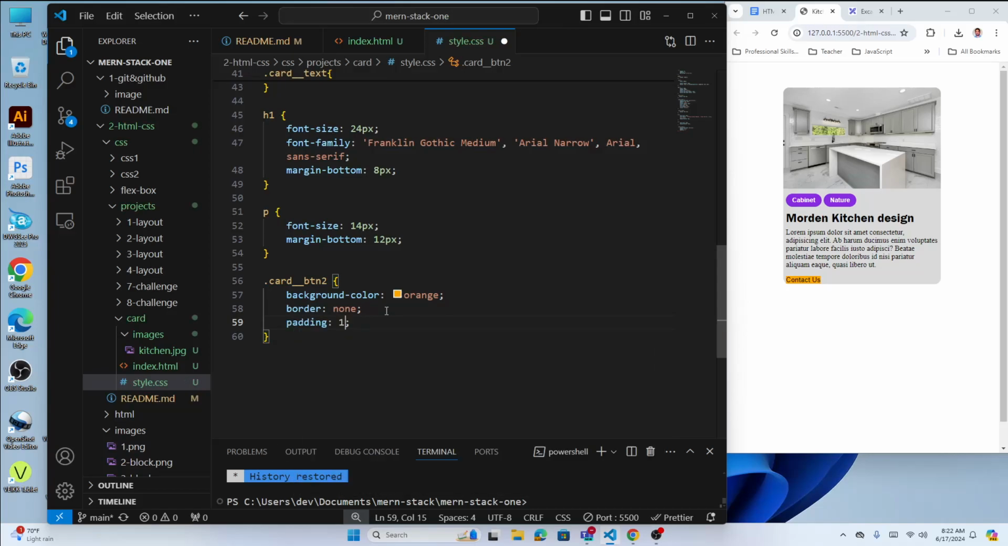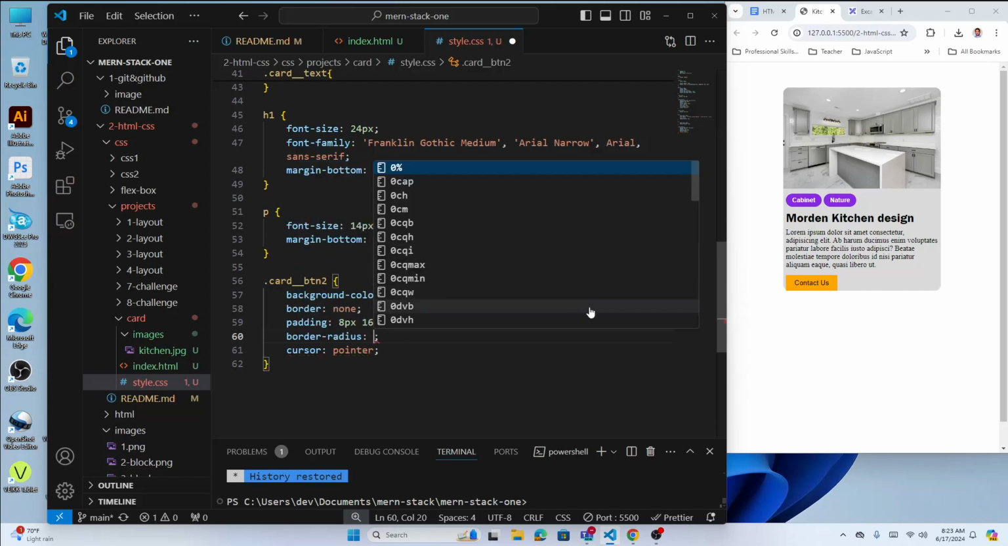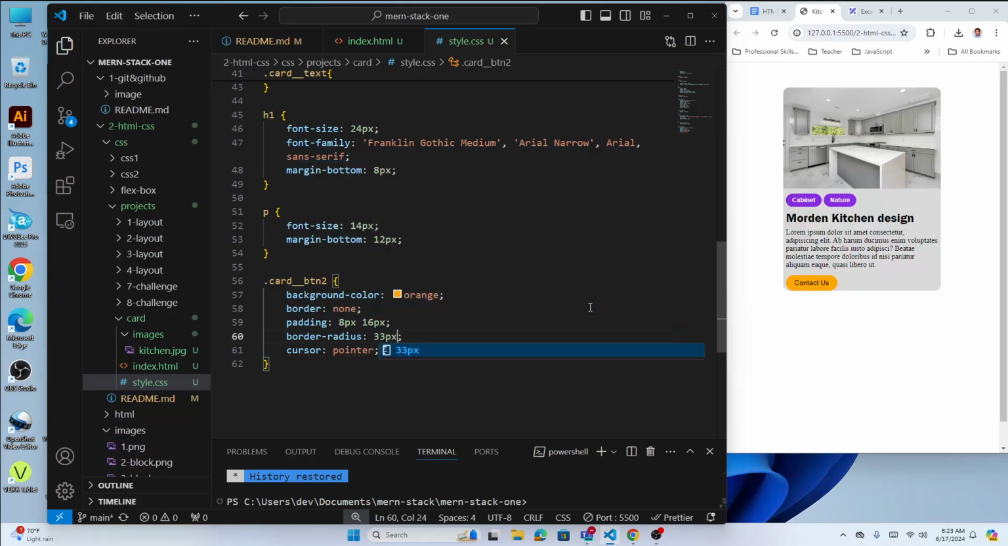Left and right, maybe 8 pixels. So that is top and bottom. The second one is left and right. So let's make it 16 pixels, like that. And the cursor will be pointer. Before that, I want to have a border radius, right? Border radius of 33 pixels, right?